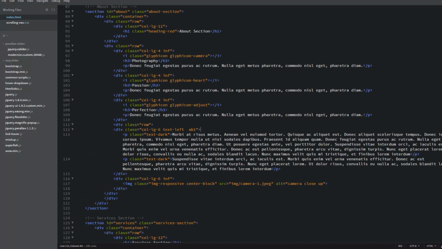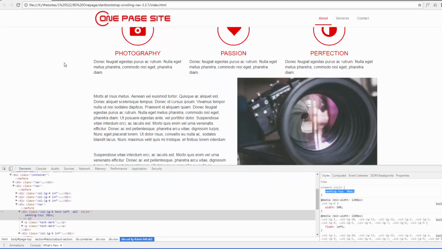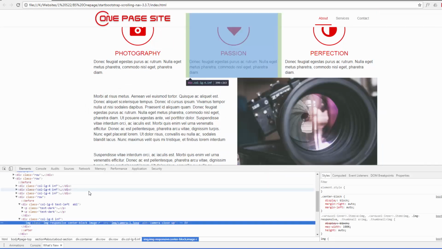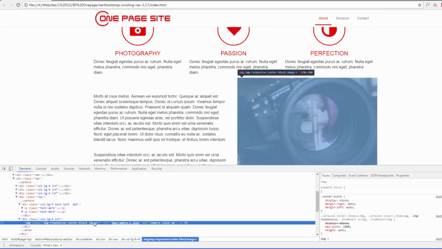Let's give our image a class here as well. I'll just call it image right because it's on the right. Image R, let's just call it image R. I'll save that. We can do a bit of padding with that individually as well. So back to our site. Quick refresh. Select our image here. Image R.